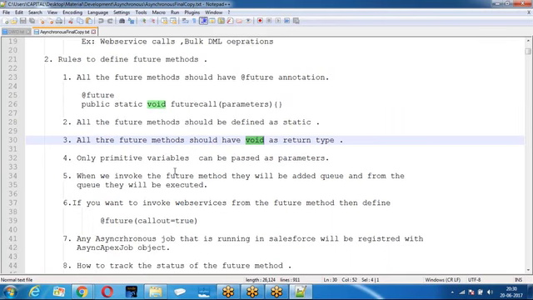Why are they not accepted? Why are sObjects not accepted? Because the future jobs are not going to run instantly. They are added to the queue. We don't know when they are going to be executed. That is the reason: the state of the data is not maintained between the futures.